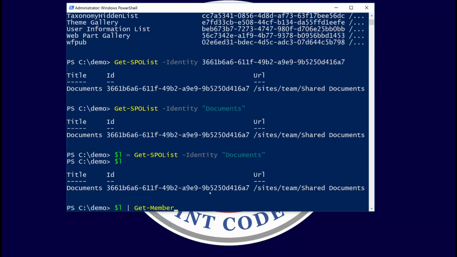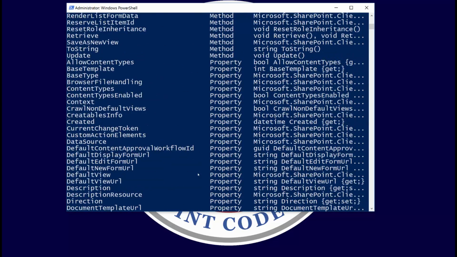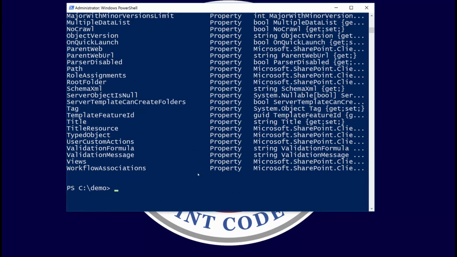If I have a look into what kind of methods and properties I have in this object, you see that if you're familiar with development at least, all the CSOM properties are exposed to PowerShell. You can retrieve properties here or set values and then update the list.